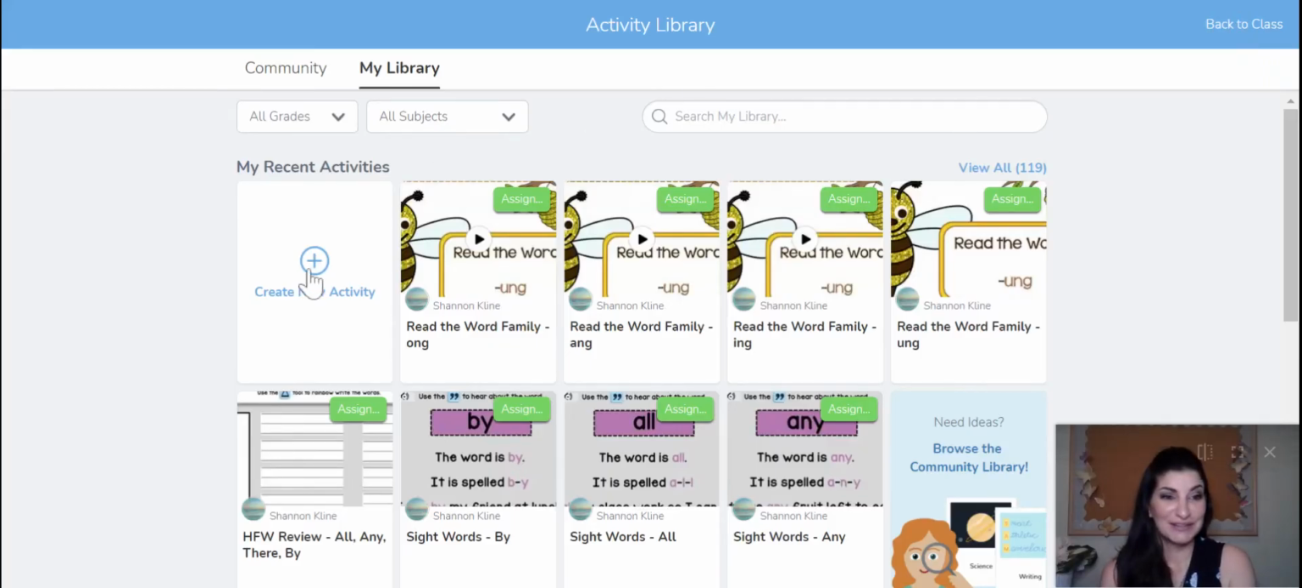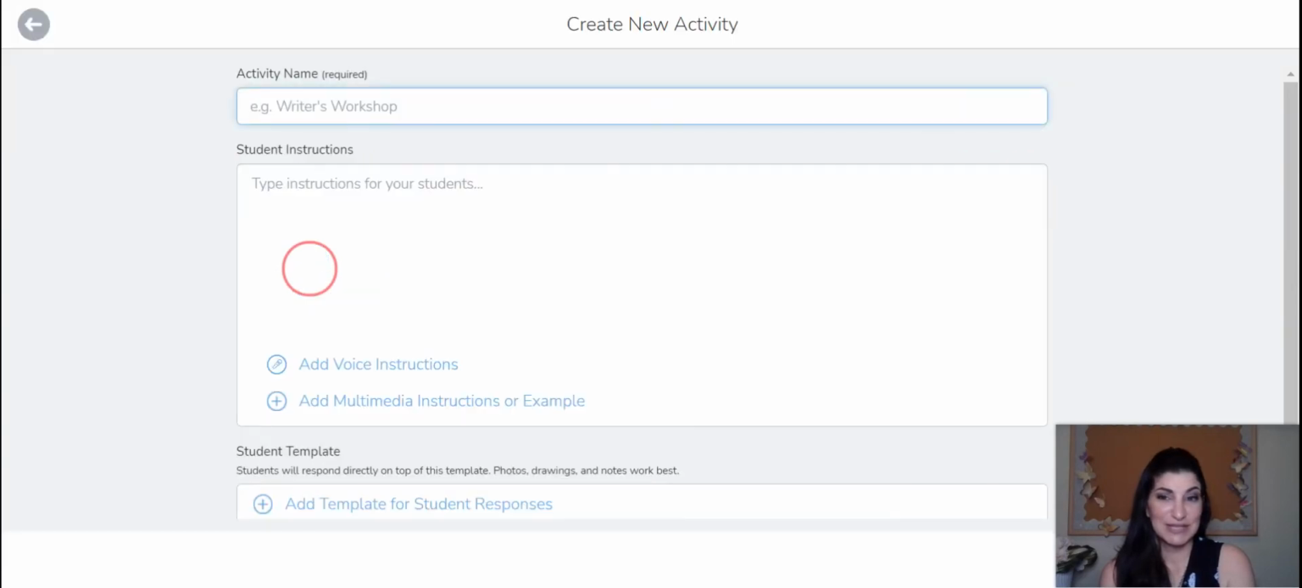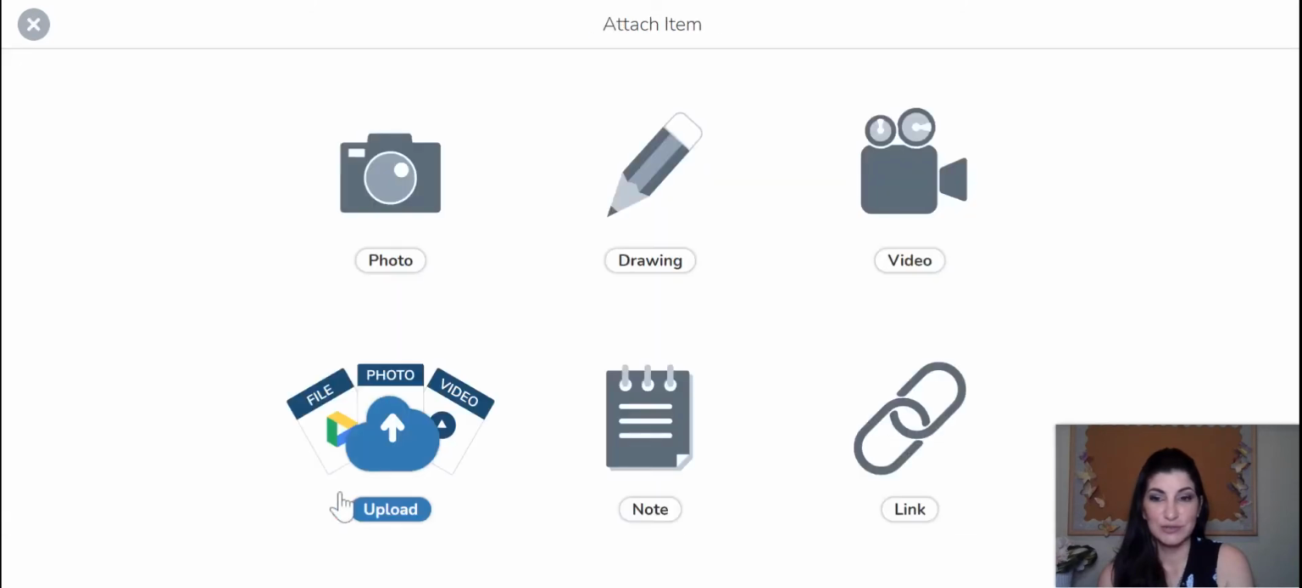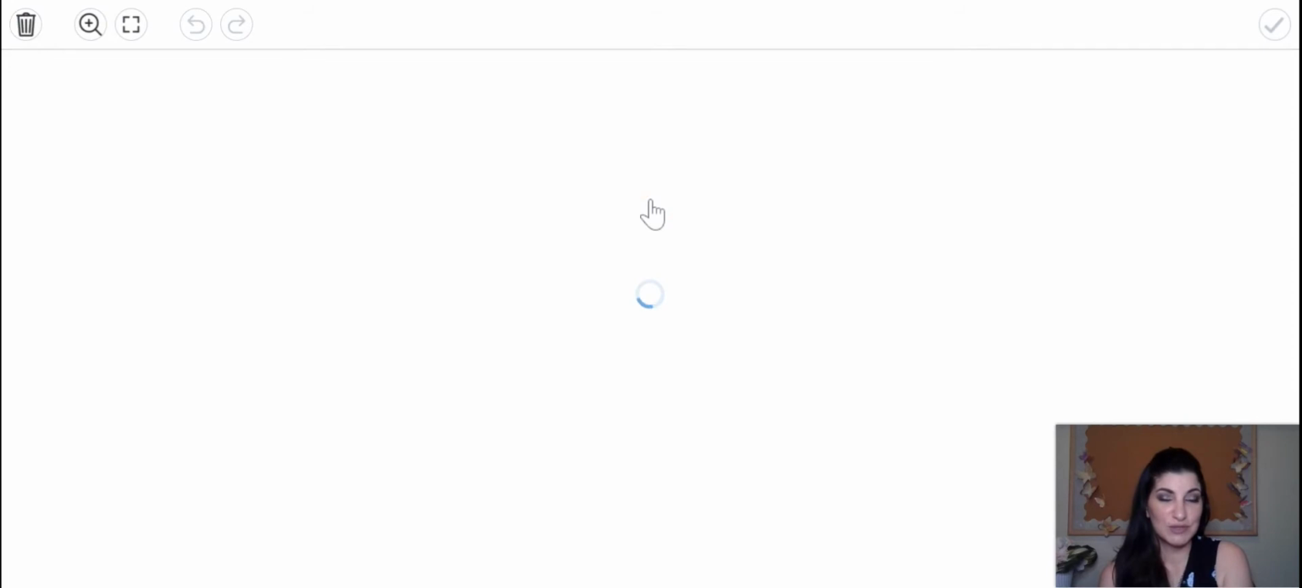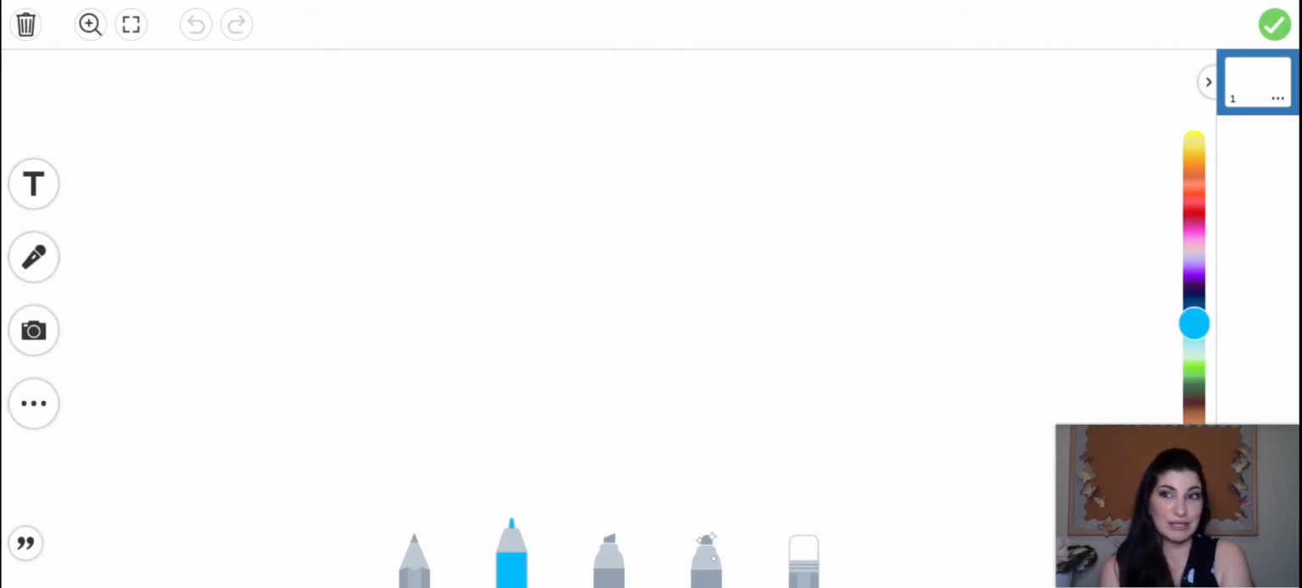So I'm just going to go right into my activity library, and I'm going to create a new activity. I'm going to skip all of this for right now, and go straight over to our template, go to drawing and make one from scratch, though you could always put something else in there. I just want to briefly tell you some of these new features if you're using Seesaw, even if you purchase Seesaw stuff and you need to add your own unique stuff into it.